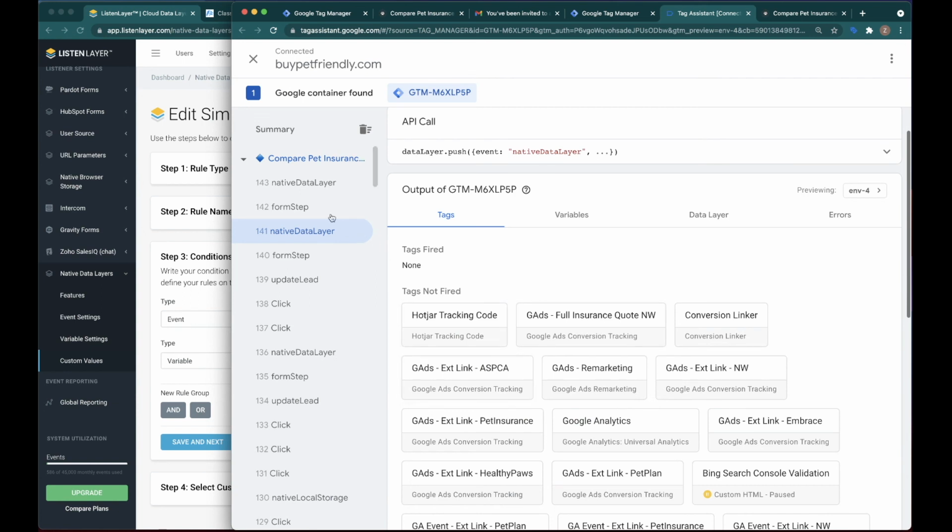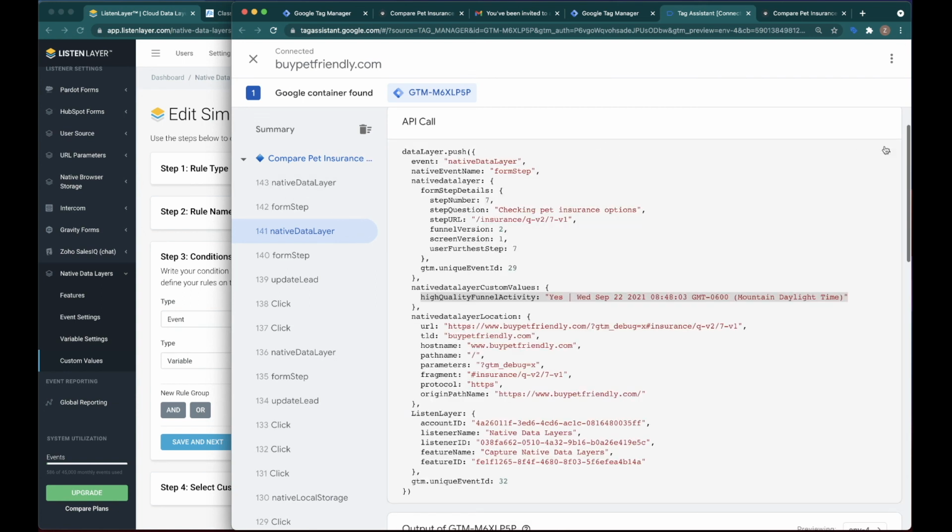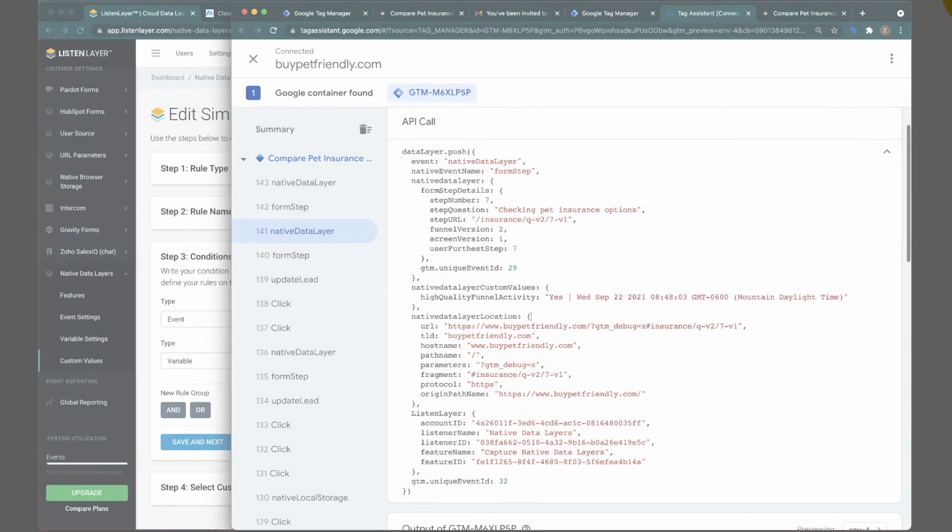Now, there are probably hundreds of other use cases where you'd want to target your native data layer activity and push custom values into the data layer. This is just one example. Really, the sky is the limit. So start thinking of how you can apply this in your situation and let us know if you have any questions.